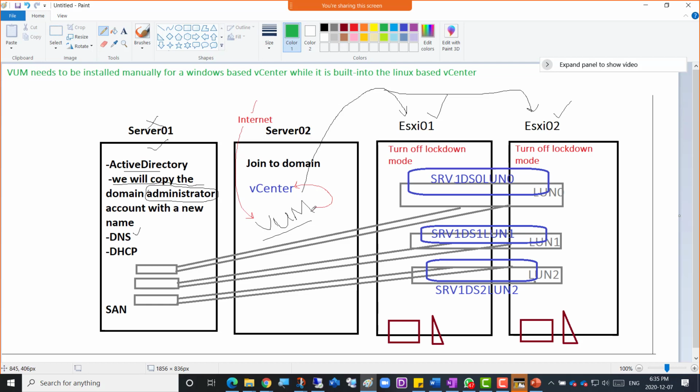For now, we know that VUM is not installed inside the vCenter, so we have to install it manually. And in our case, this is the only machine we have.